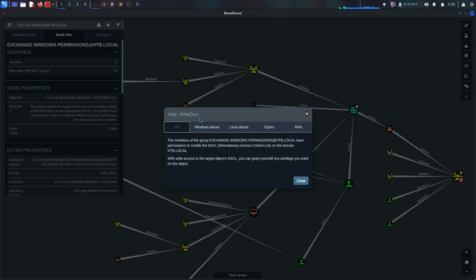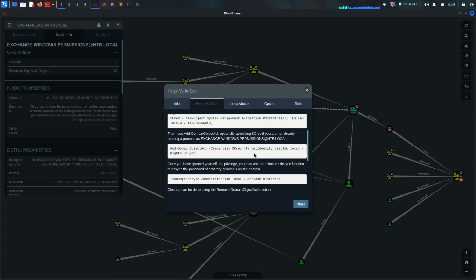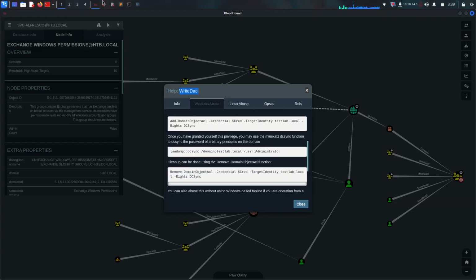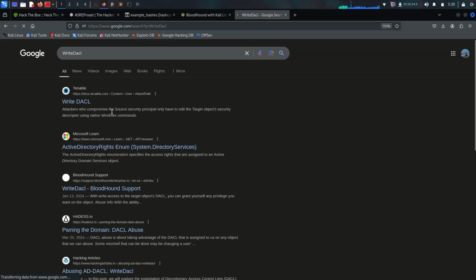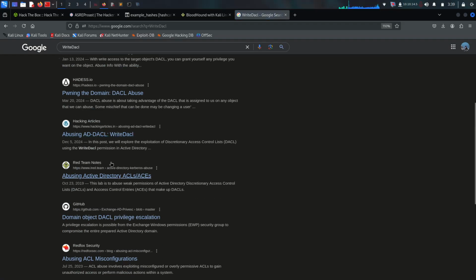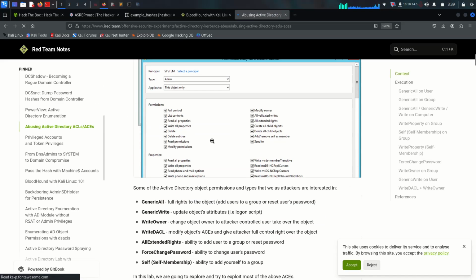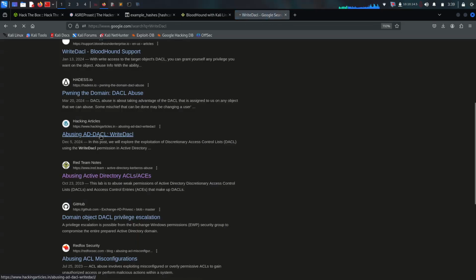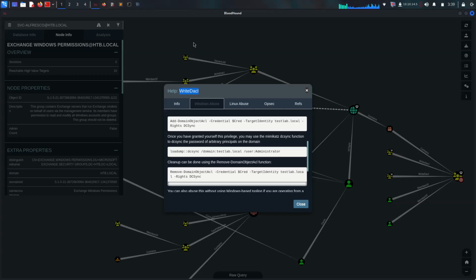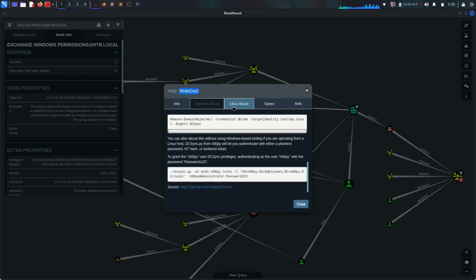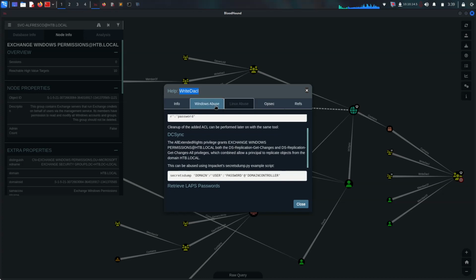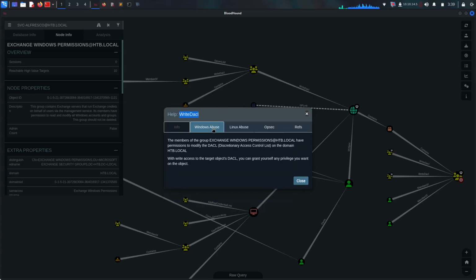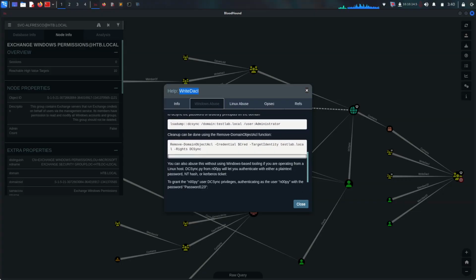Okay, so what WriteDACL means is that it can change the user's password directly. You can also check it on the internet, I go to red teaming notes, hacking articles, or other sites. It doesn't matter, you can check them also. But Bloodhound also shows how we can do Windows and Linux abuse. But I'm going to show you today below the AD, which one is really cool, and then you will understand what I mean. Linux abuse is best.